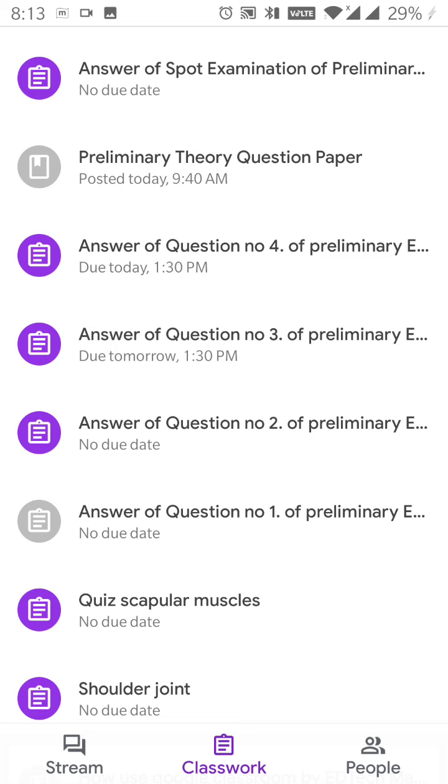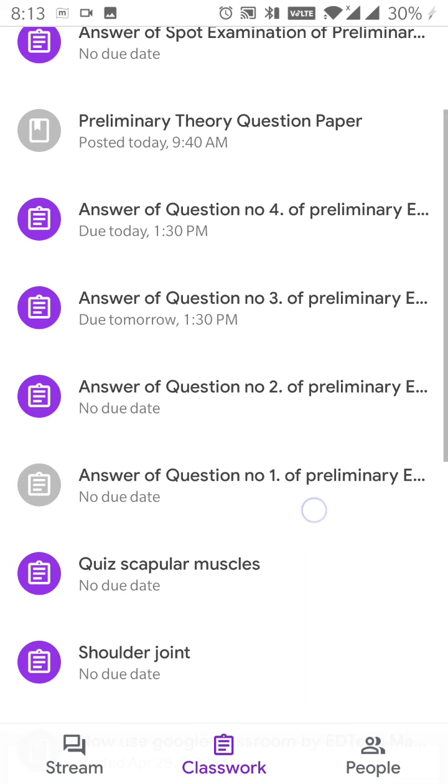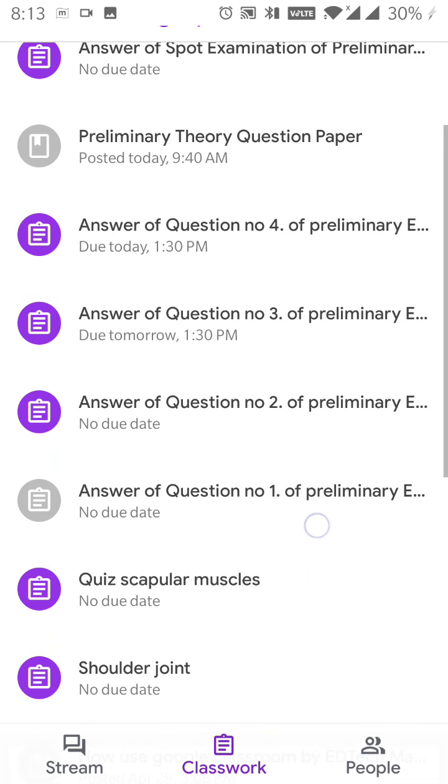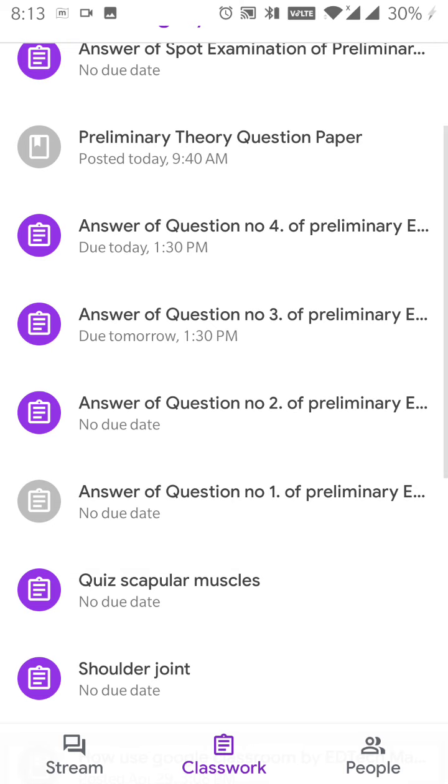We are doing it to reduce the size of the file. Otherwise, if you upload all four questions in one file, the size of the file will be quite large and it will be difficult to upload. So that is why we are asking you to upload question wise. Scan the answer of question number 1, scan all the answers for question number 2, scan all the answers for question number 3, scan all the answers for question number 4.